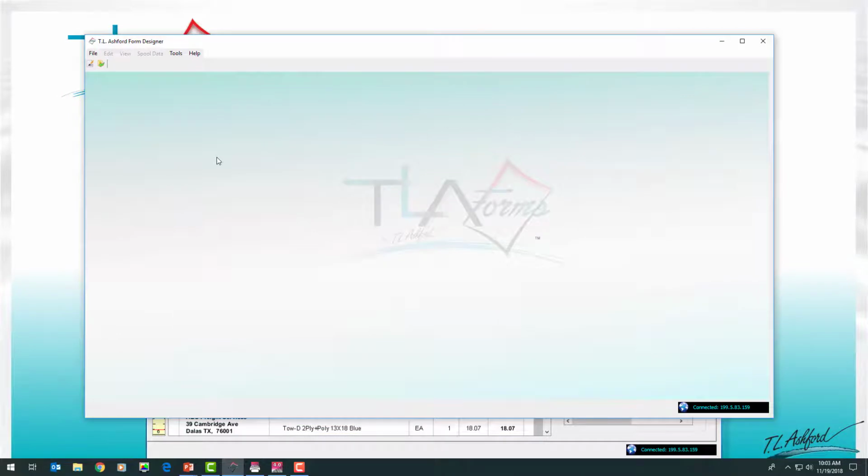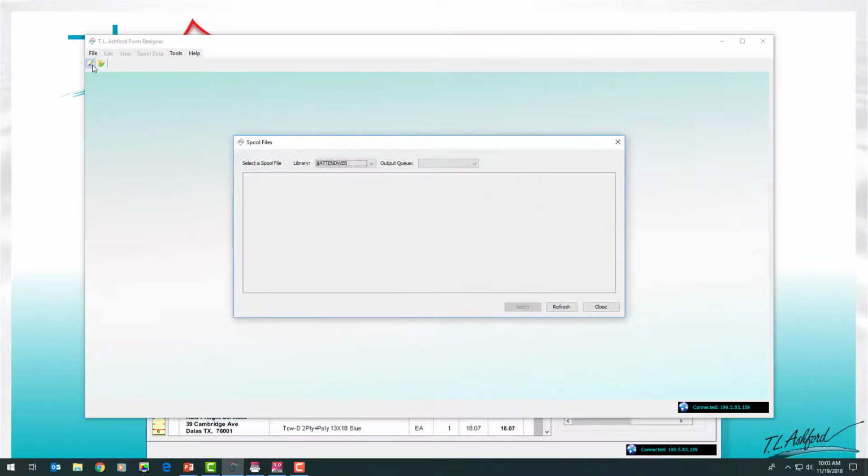Now with TLAForms, to create a new form, we select a spool file that's already being generated on your system, and your applications are probably generating these spool files. So I could edit an existing form using the open form or create a new one, and I'm going to go ahead and create a new one.